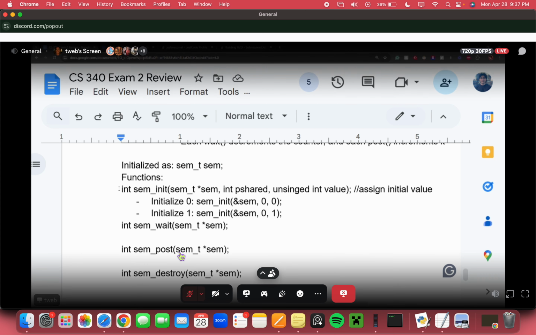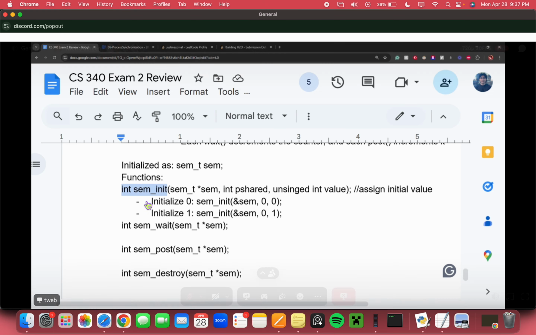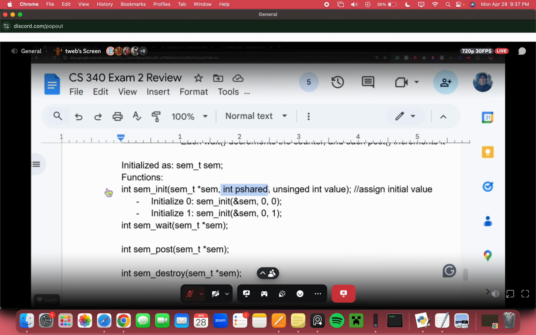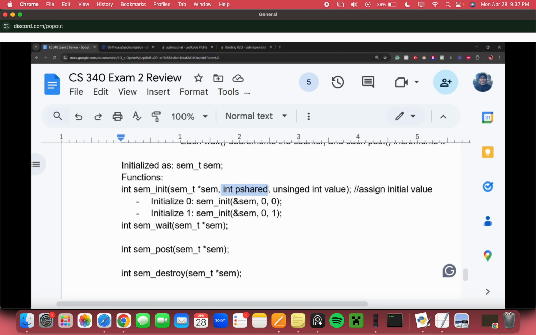And some important functions again, we have sem_init, where for the first parameter you pass in the semaphore. For the second parameter, you're always going to pass in 0 for now. 0 signifies that the semaphores are going to be working with threads in the same process. But if you put in 1, that means the threads are from different processes, which is a higher level thing. So for now, just put 0 for the second parameter.